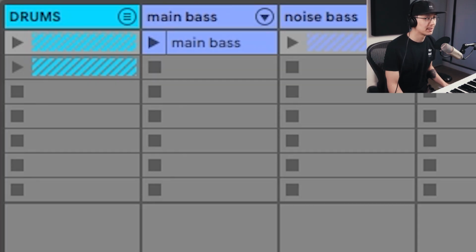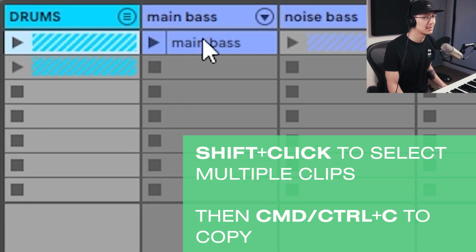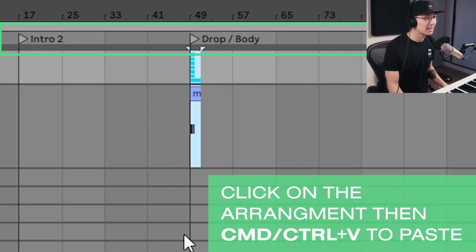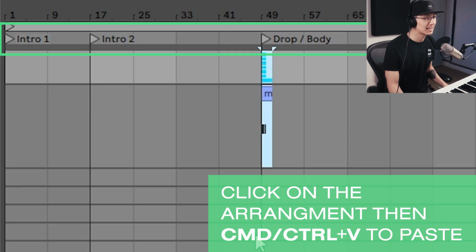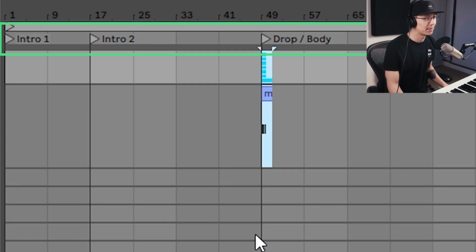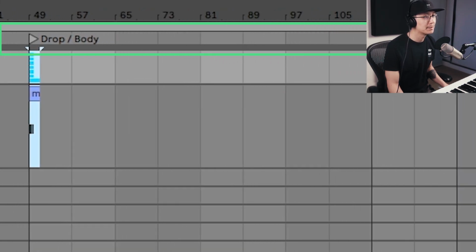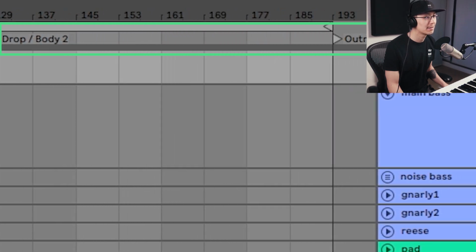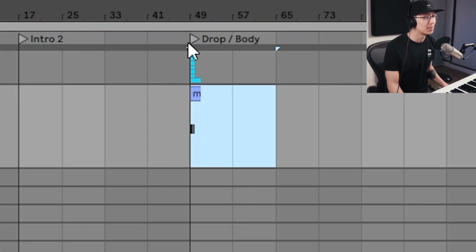Okay, so we're going to be focusing on writing the 16-bar block today. I'm going to copy the drums and main bass into the arrangement view. Now I'm going to drop it here. Notice that I have these lines that indicate the sections of the basic drum and bass arrangement structure. We'll be talking more about this in the next video. However, we're just going to focus on the 16-bar block here.